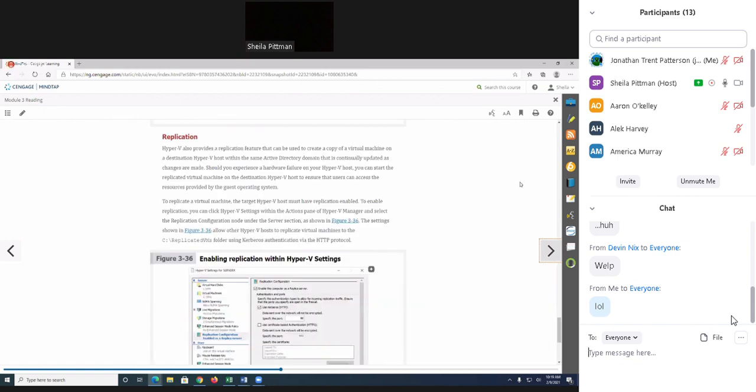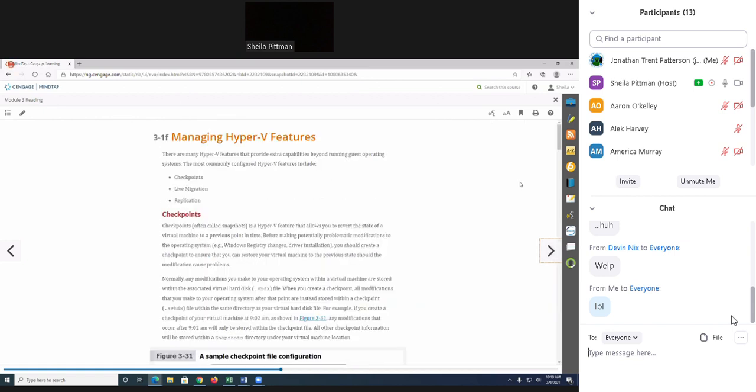Okay, managing Hyper-V features. The most used are checkpoints, live migrations, and replication. Checkpoints, basically, it's where you've got a file saved that you can revert back to if you need it, sort of like a backup. So basically, before you're going to make any major changes, like operating system changes to the VM, create a checkpoint.